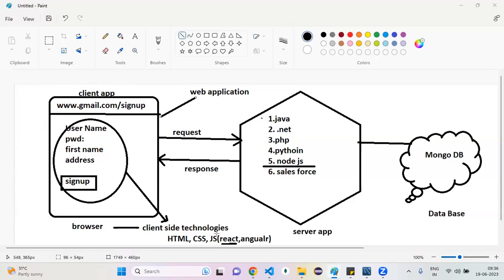So if you observe here, there are multiple client-side technologies. One of the technologies is React. This React is built on top of what? JavaScript only. It is a library, built on top of JavaScript. So by using JavaScript, if my requirement needs 100 lines of code, by using React the same requirement I can do with 50 lines or 30 lines.